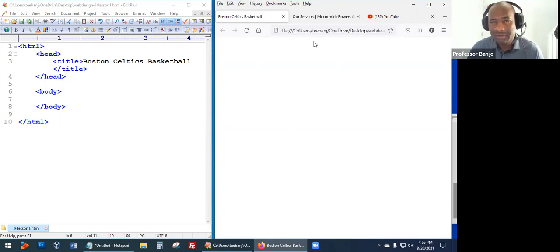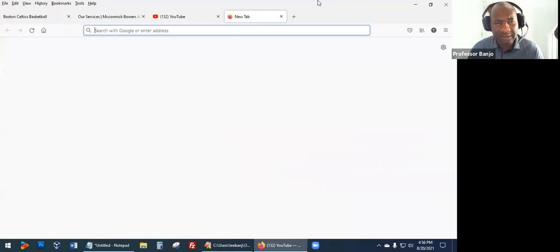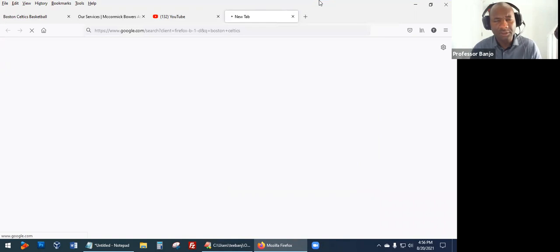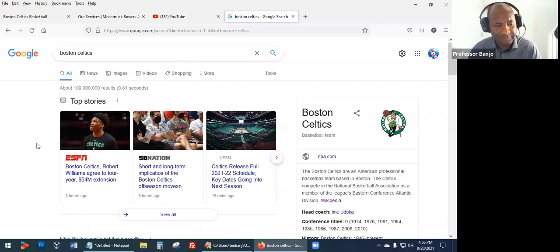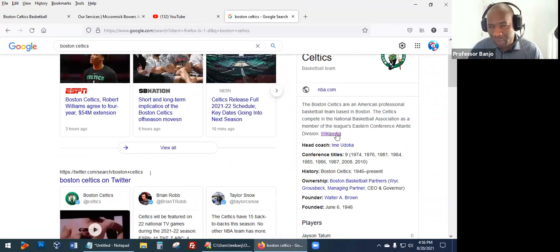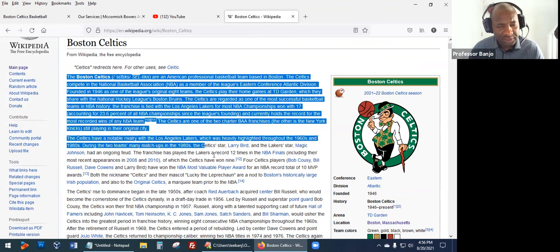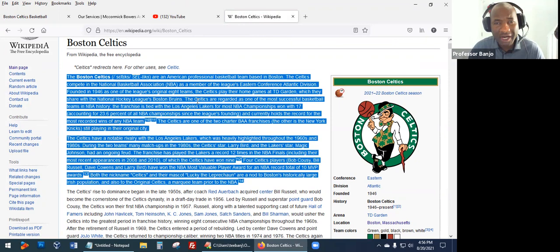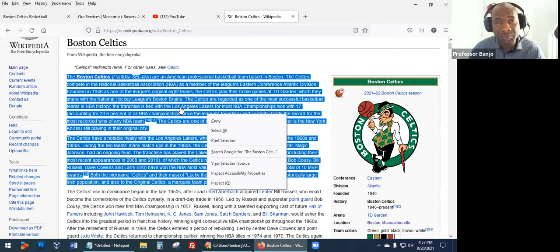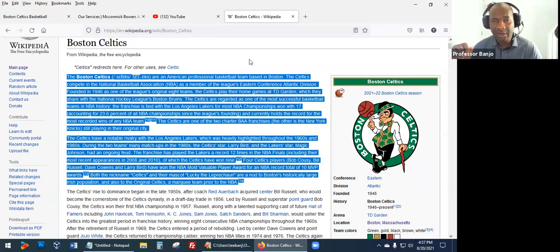So let's do a search. Let's go to Wikipedia, or let's just do a search for Boston Celtics. How about that? Like I said, we're going to do a lot of searching online for information. So let's go to the Wikipedia page here and grab, I don't know, the first two paragraphs. Just highlight everything with your mouse, then hit Control C on your keyboard, or right click on the blue selection and click on copy. We just need to copy some of that information and use it in our code.